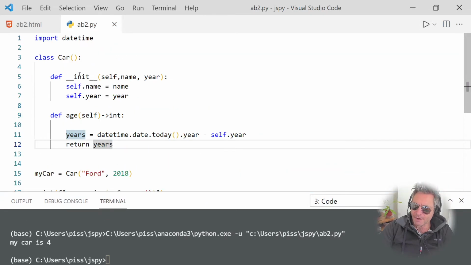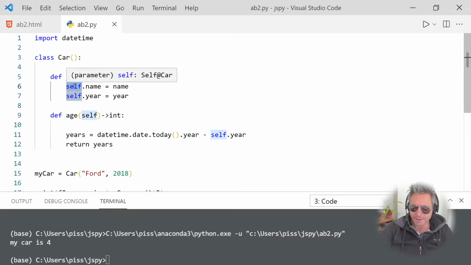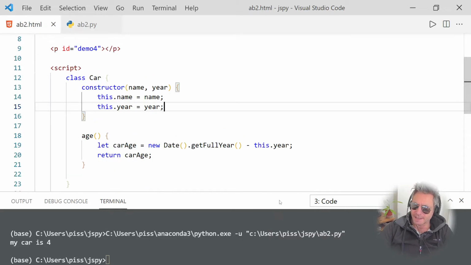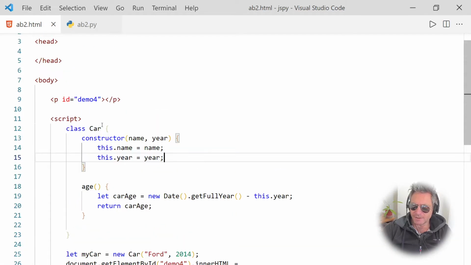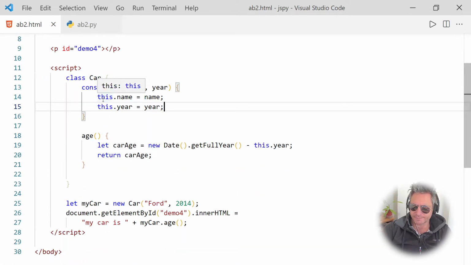So we've used self here. If you're not familiar with object-oriented programming with Python, you use something called a class with a constructor, which then uses this thing called self. Now, if you come from JavaScript, in JavaScript, they use this.